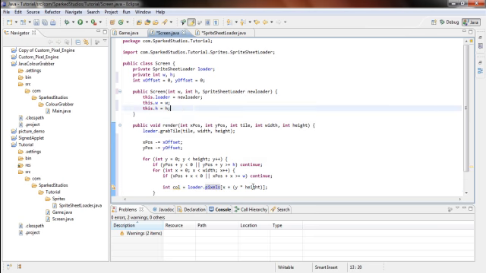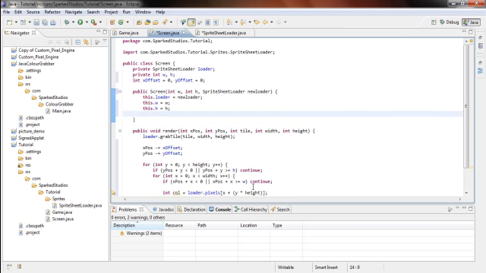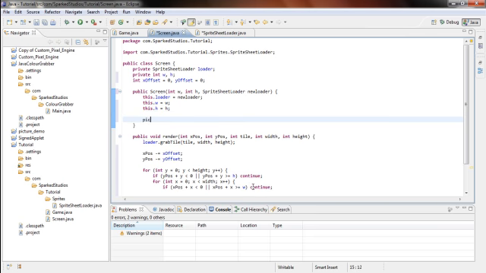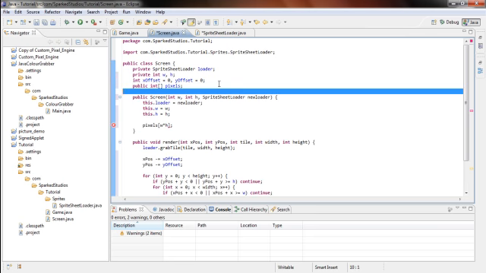Just realised this. We're going to need a pixels array. God, this is a terrible tutorial. Width times height. Public int pixels.